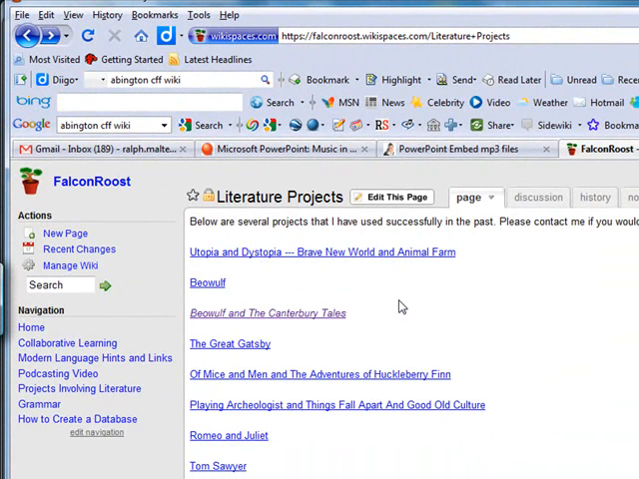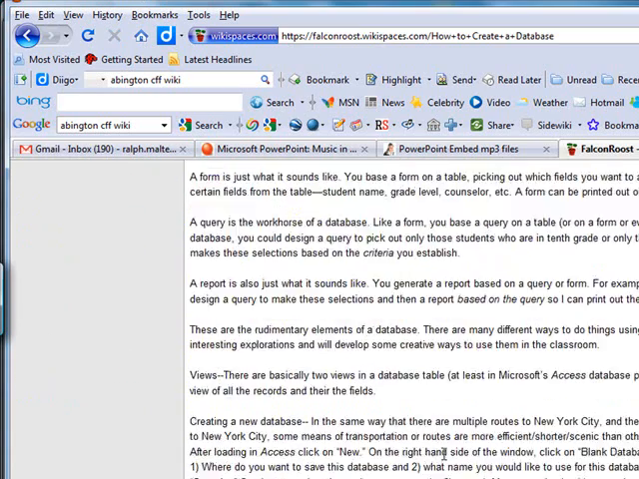Also, I like to work with databases. And databases are usually more difficult to work with than some other software. So I created a set of instructions on how to create a database, and it's all there.